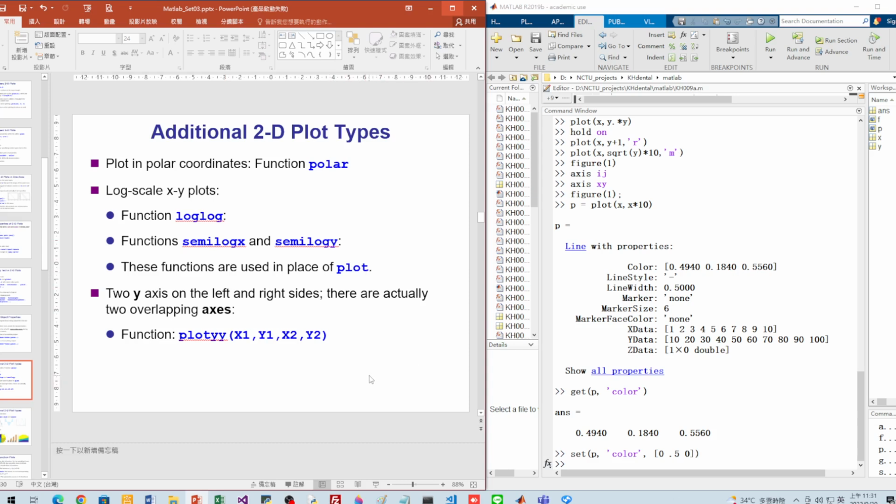Then you can have a double vertical axis. Sometimes we have two y-axes on the left and right sides of a plot. They have different scales and different meanings. In MATLAB, there are actually two overlapping axes. That's called plotyy.